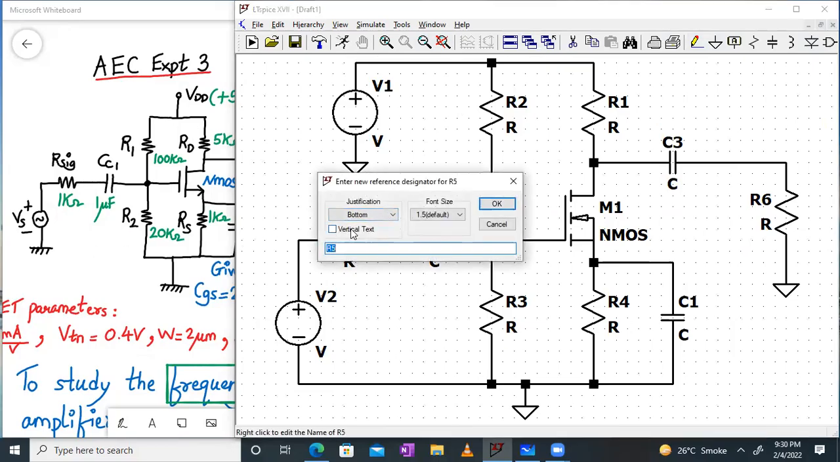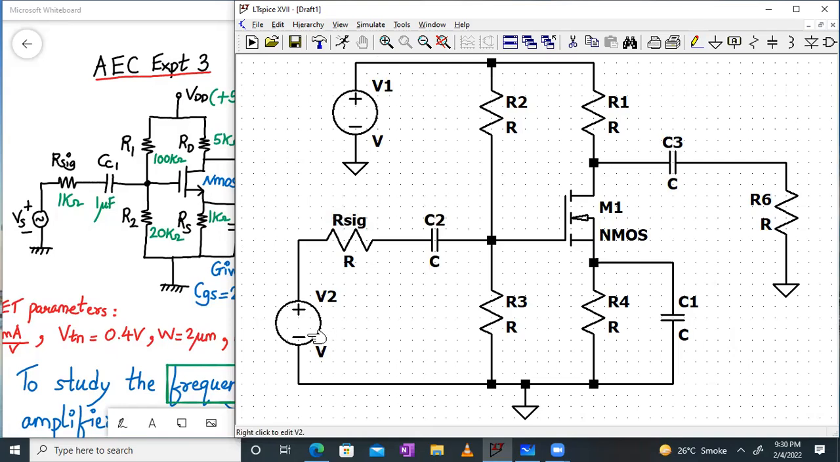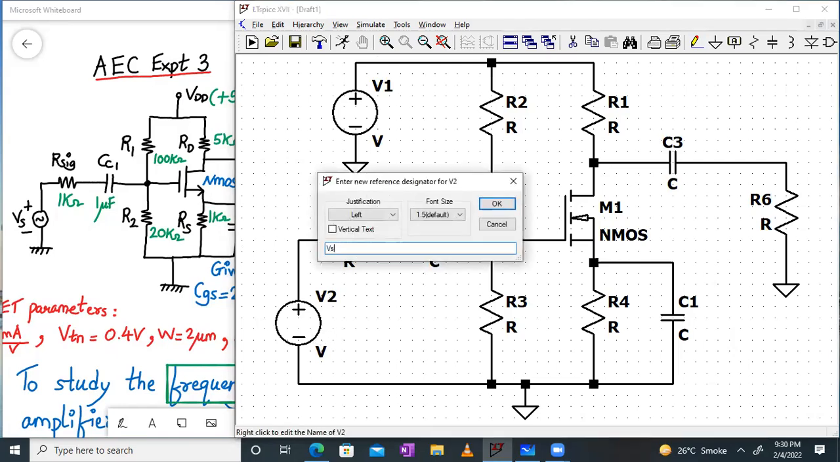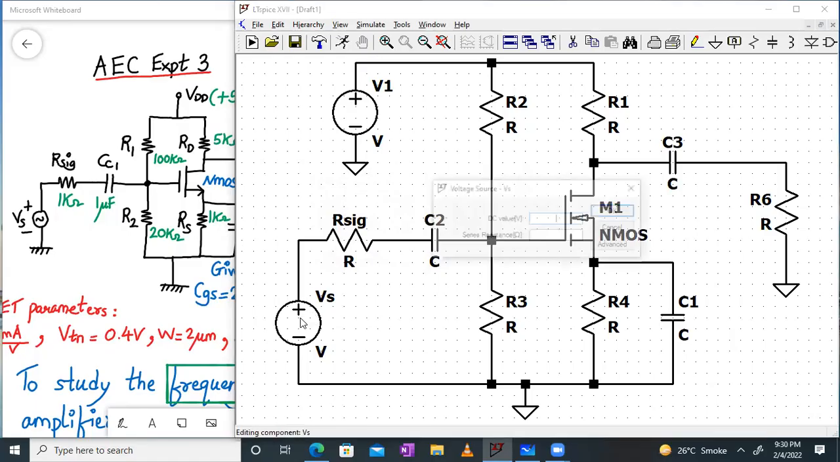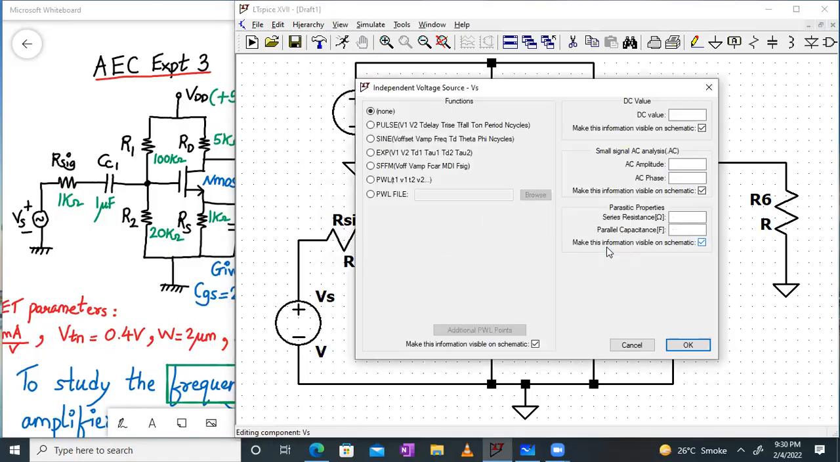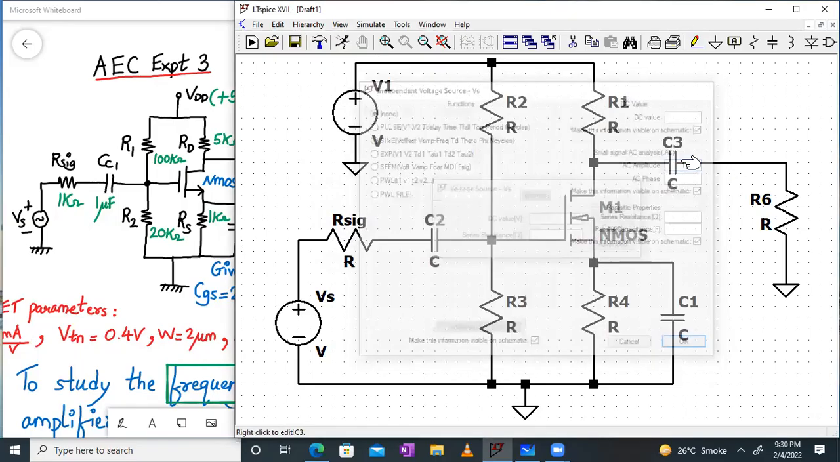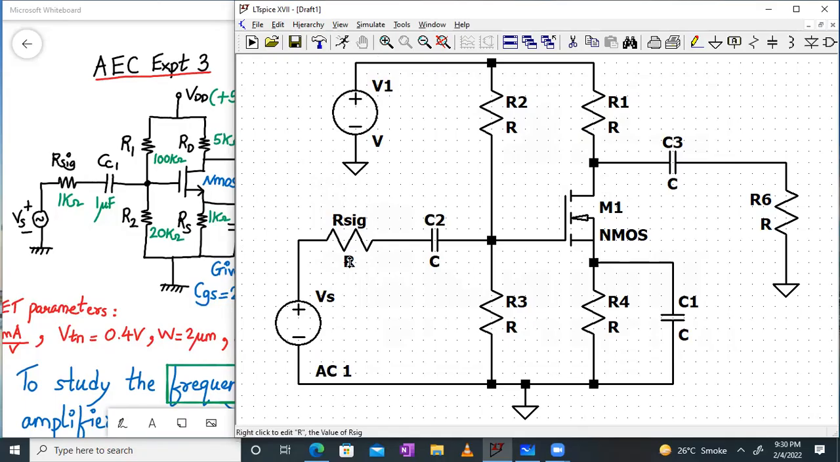This will be R6, the internal resistance of the voltage source. This is my VS. And right now we want to do the frequency response. So for the frequency response, we'll give the AC amplitude as 1. Then click on OK. The resistance value R6 is 1 kilo ohm.